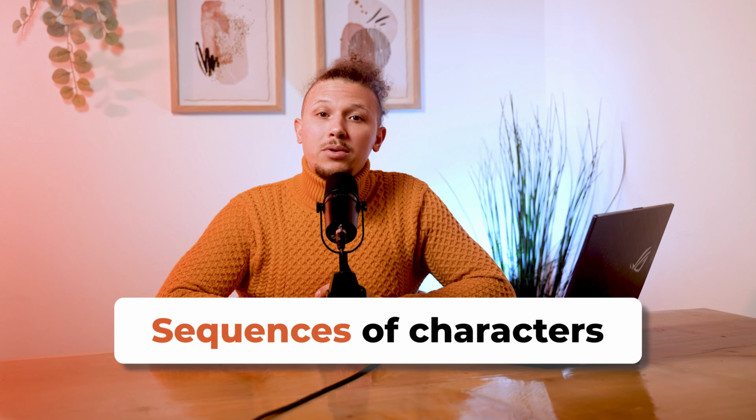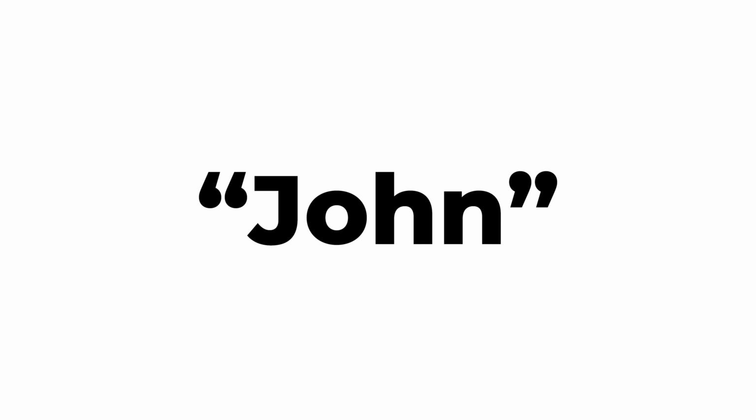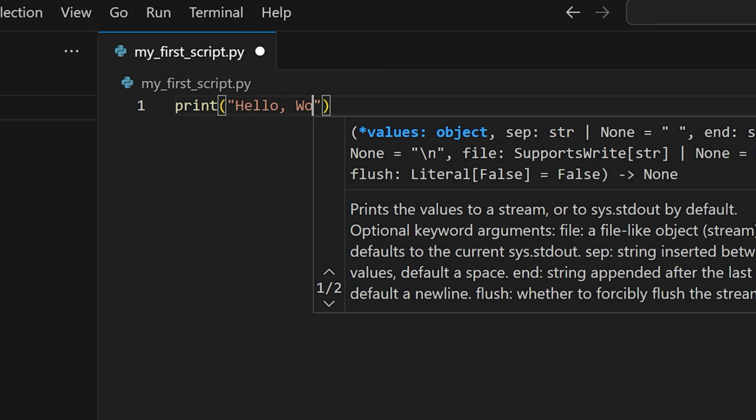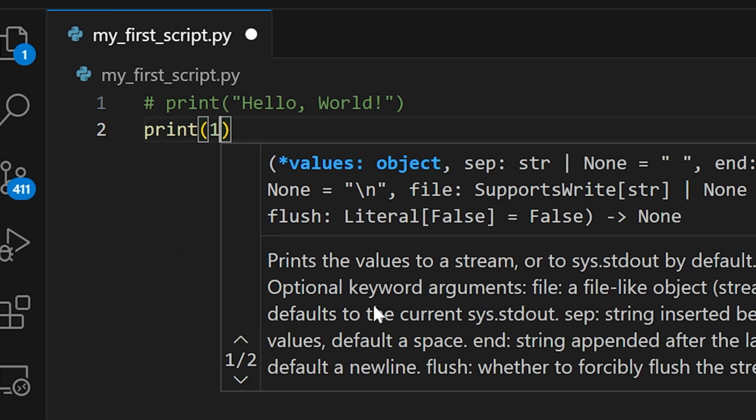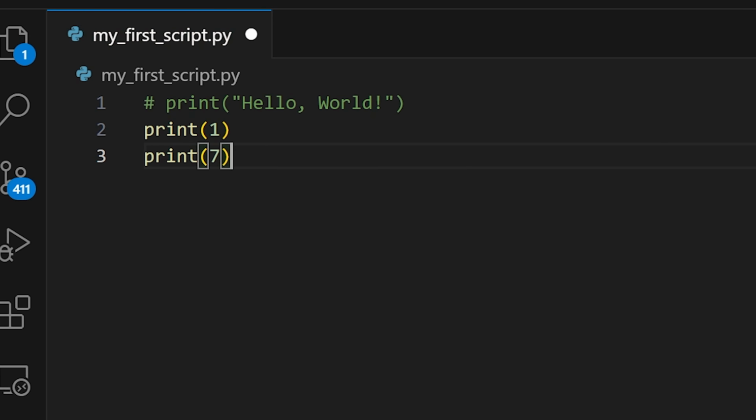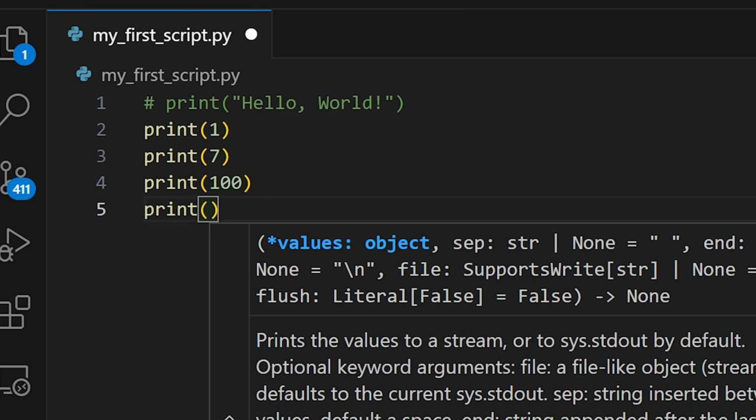First up, let's talk about strings. Strings are just sequences of characters. Think of anything inside quotes. Whether it's your name or a sentence, it's considered a string in Python. And you've already played around with these a little bit. Next, we have integers. These are whole numbers like 7 or 100. They are used all the time in programming, whether it's counting or doing calculations.